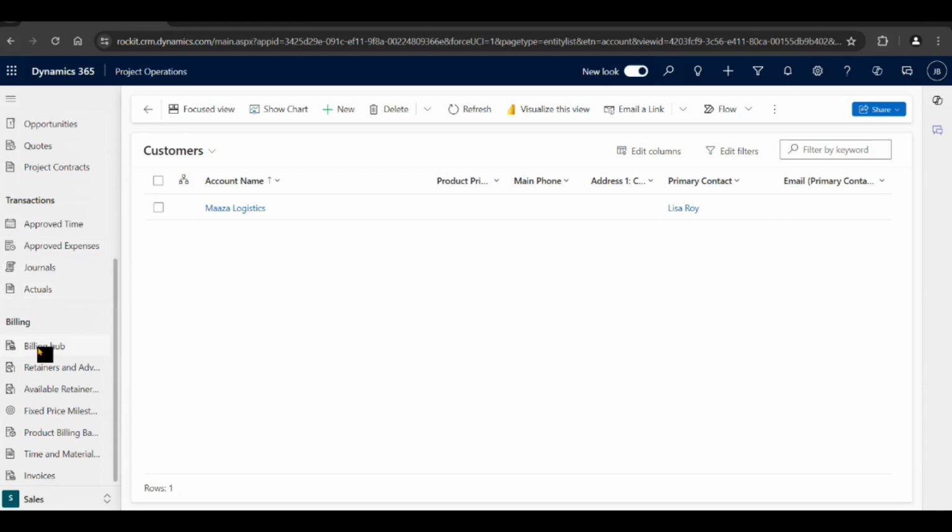And these are basically for billing and invoice related activities. This is called the billing hub, where you will get retainers and advances. So you will be able to create a retainer schedule for your customer. And you will be able to create an invoice schedule for your fixed price projects.